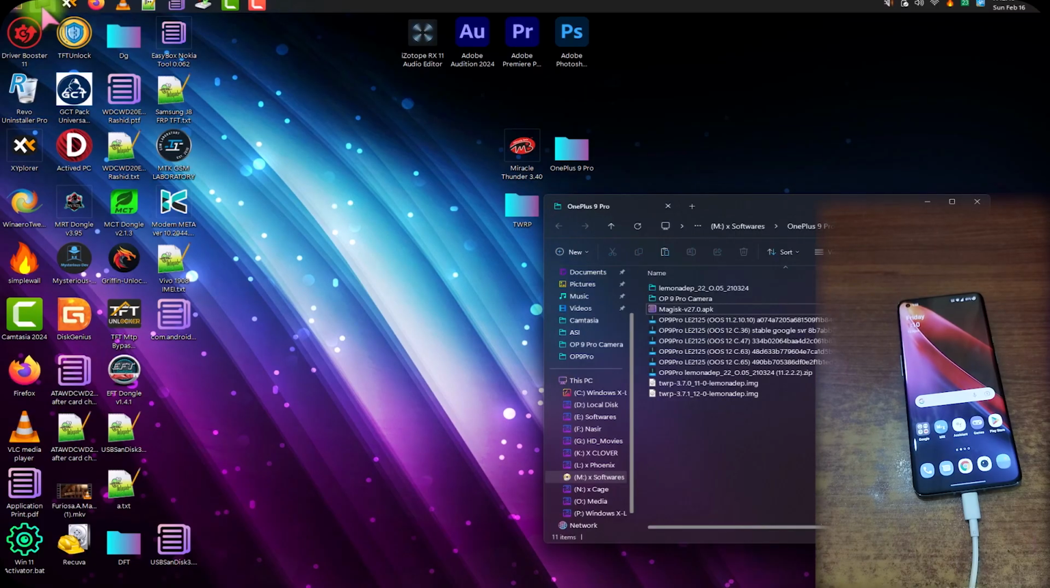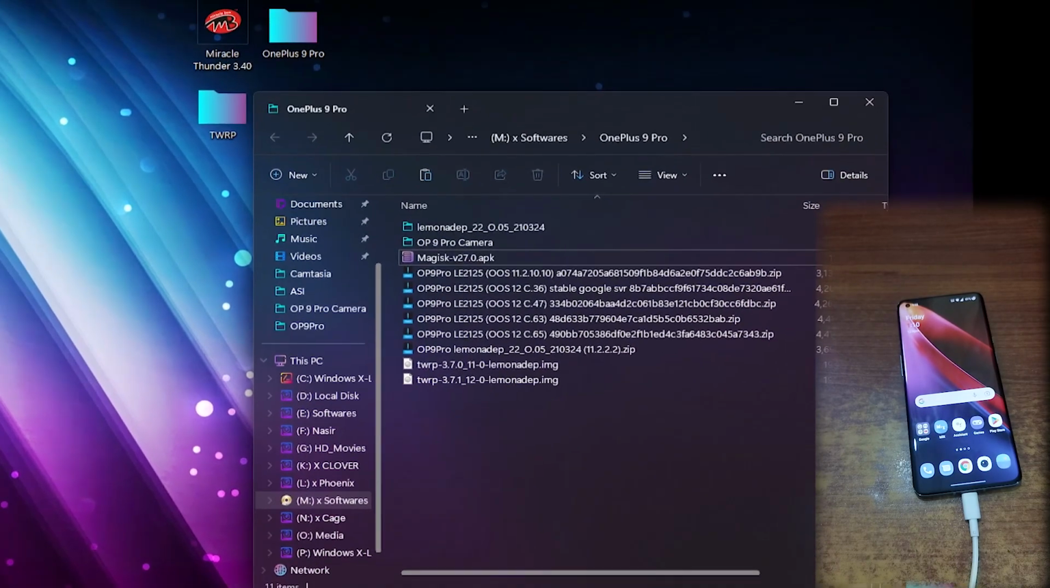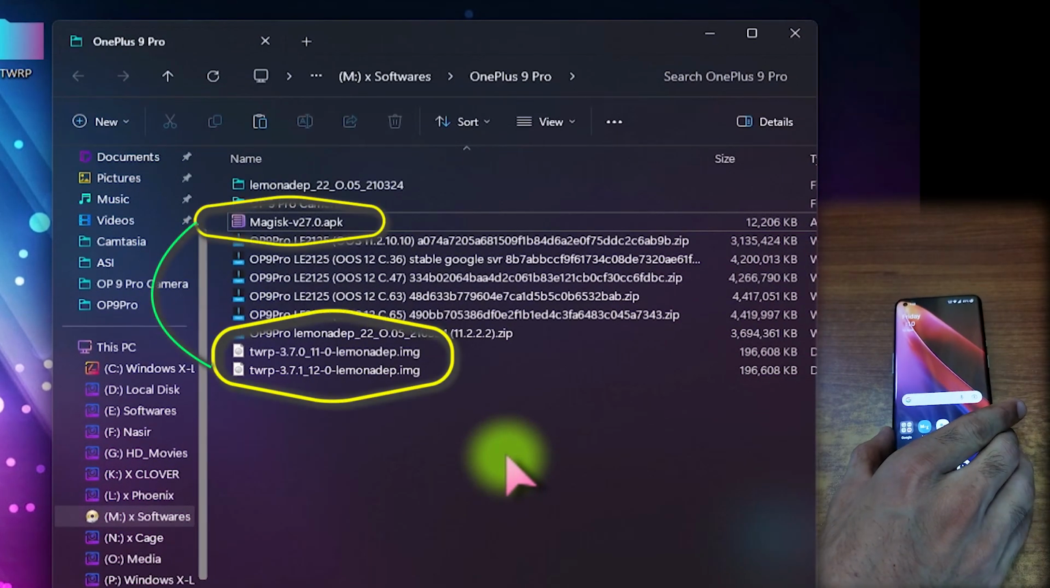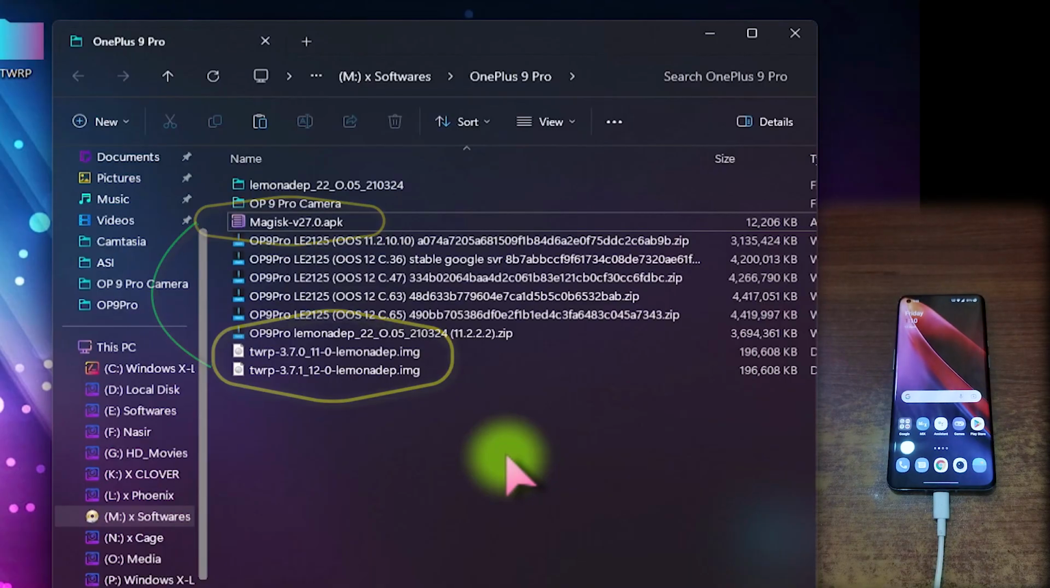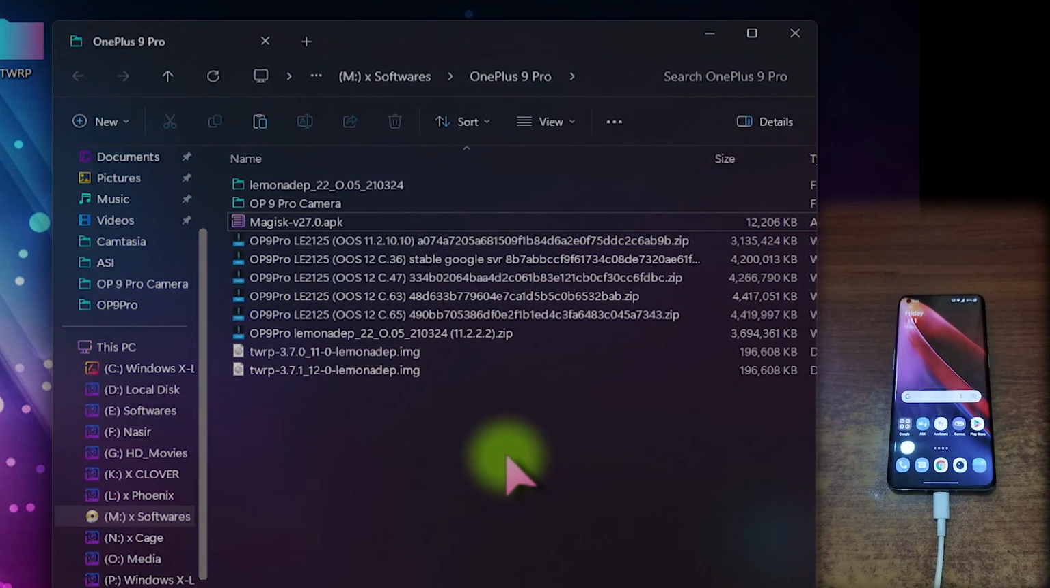So this OnePlus 9 Pro 5G is on Android 12 and we need only these two files. One is TWRP, one is Magisk 27.0. If you want to flash TWRP permanently, you can also do that. If you do not want TWRP and only want Magisk, you can do that too. But it's just my opinion that every modder who wants to modify or root their device must want the TWRP recovery, because it's custom and gives much more functions for the user.